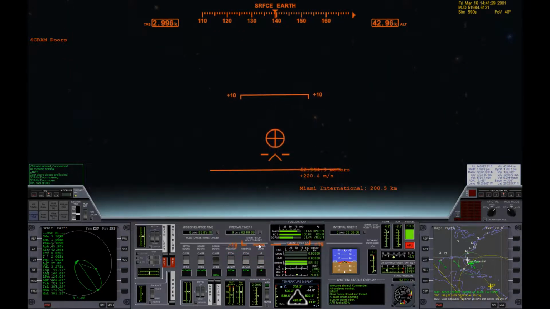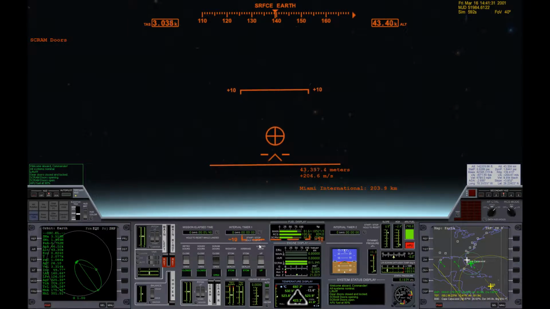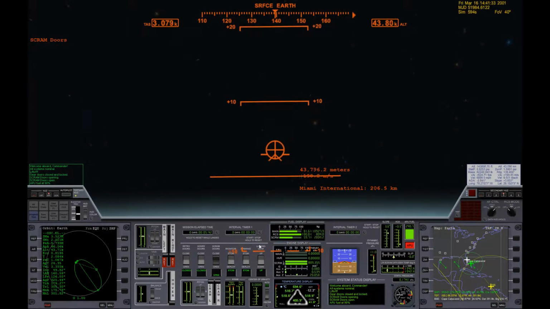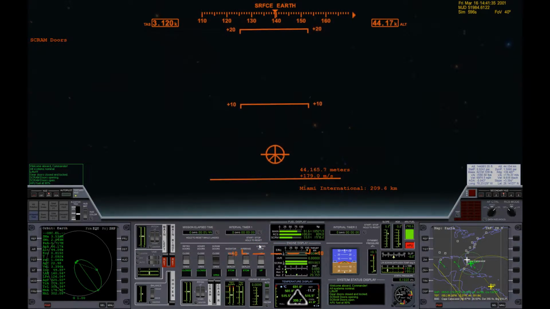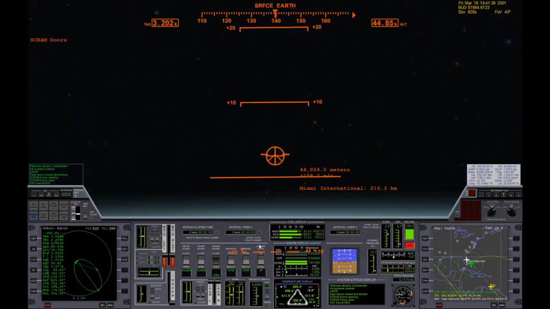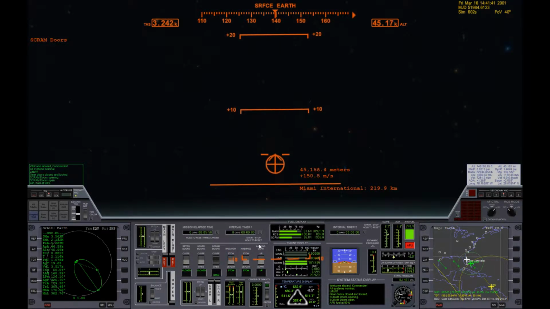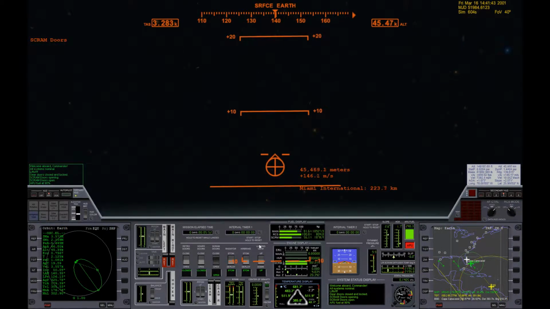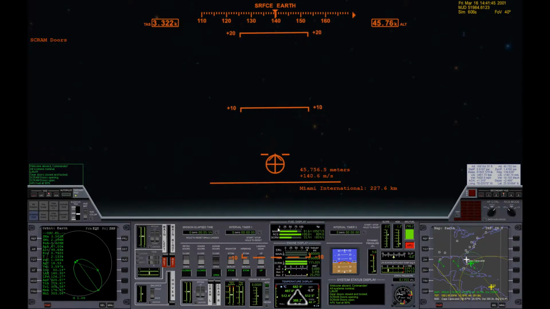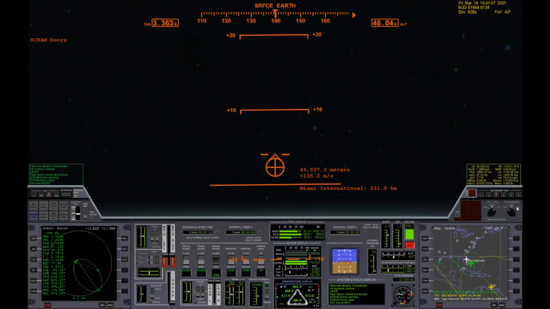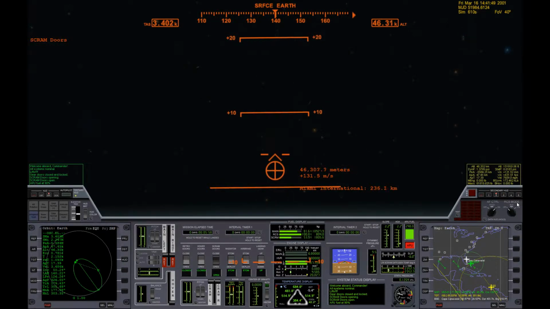Okay, so we're getting down to about 11, and we're above 43, so keep that vertical speed below 100 meters per second. If you go too low, you'll waste fuel. If you go too high, you can't use your scramjet engines. Mach 10. At this point, I'm also going to switch the secondary HUD to Mode 2. Mode 2 is very useful for ascent.